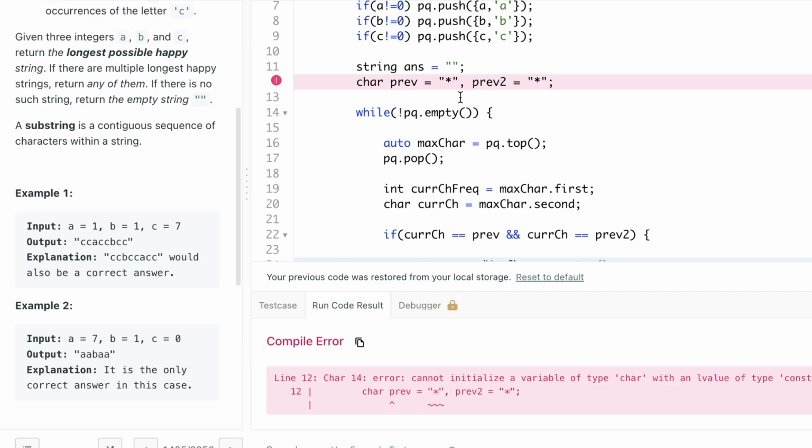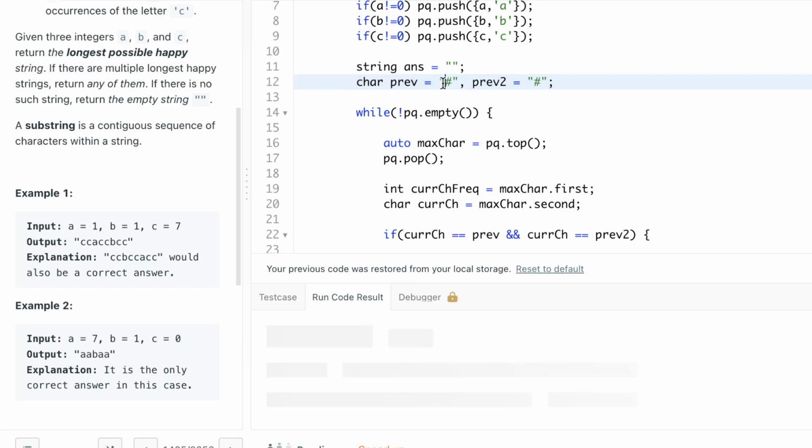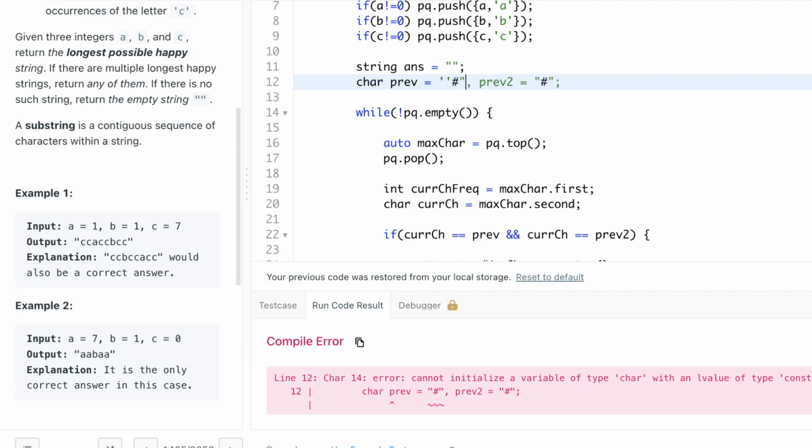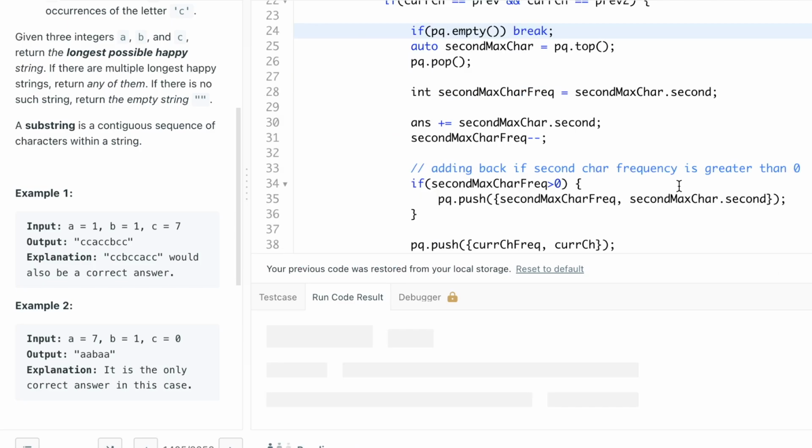Okay, so it is giving a problem. So what can we use? Okay, it is the string thing that is causing this issue. So yes, this will be good, I think. So it will be, yeah.